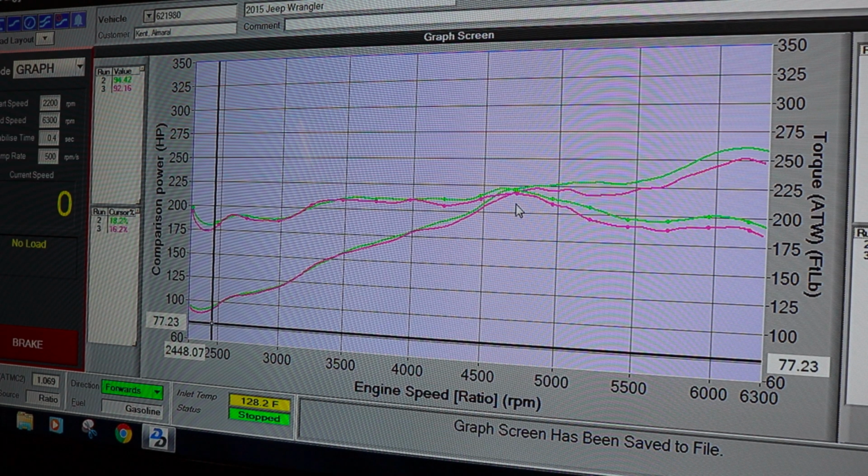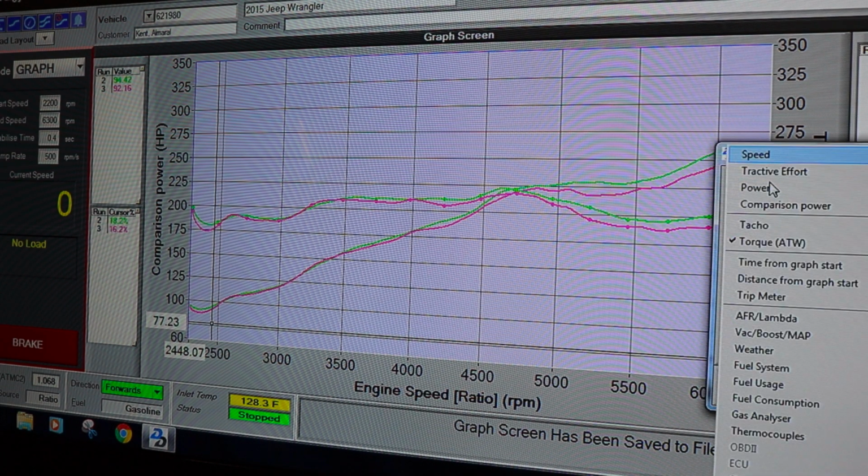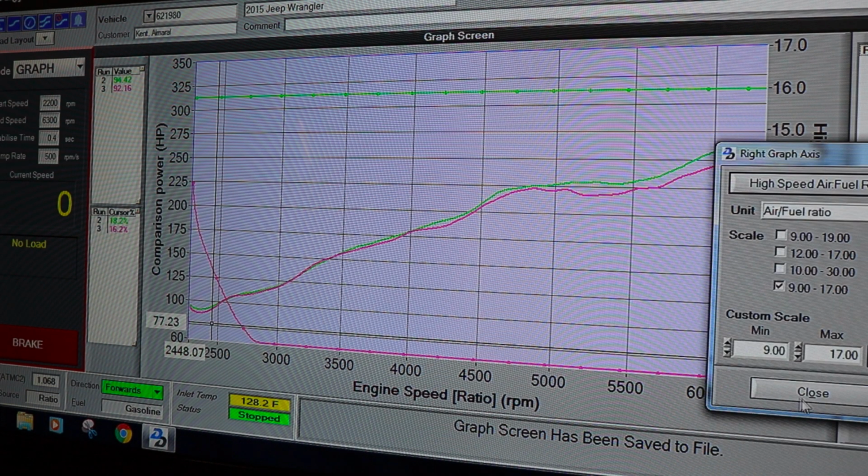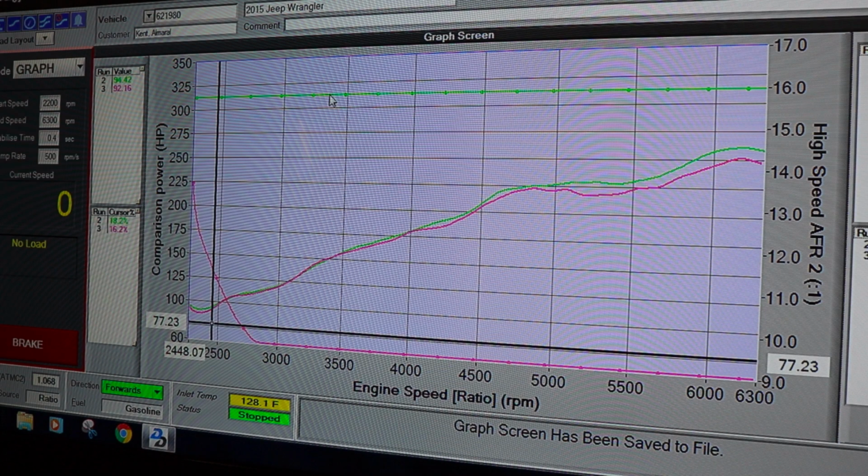So we ran it again, back to back. There's the pink one. Did the same thing, actually. Got a little hotter, so it made a little less power. But go back over here, and let's turn on the air-fuel ratio and see what it does. So the green one, the sniffer fell out, so it's just pegged at the top. But look at this. It's off the charts. Buried, 9-to-1.